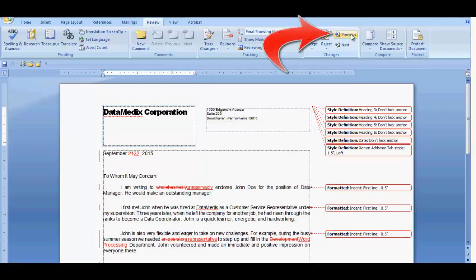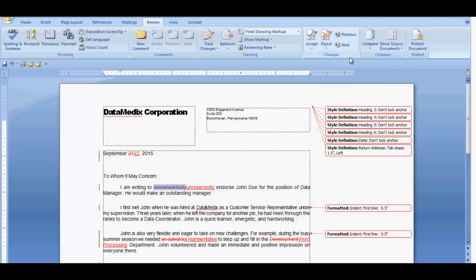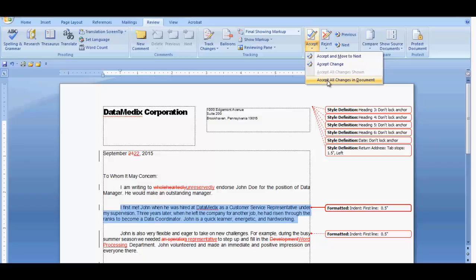screen with your mouse. The left arrow icon will move to the previous change. The right arrow will move to the next change. The Accept Change drop-down will display more choices. With a change selected, you can accept the change. If you select Accept All Changes Shown, only the changes currently displayed will be accepted. So if you unchecked Formatting in the Show field, the formatting changes will remain. If you select Accept All Changes in Document, all changes, displayed or not, will be accepted.